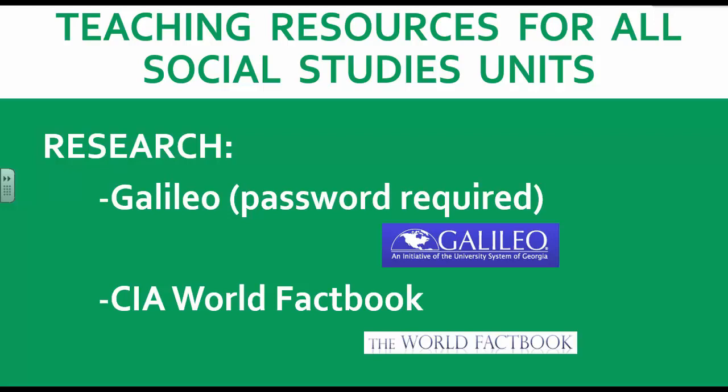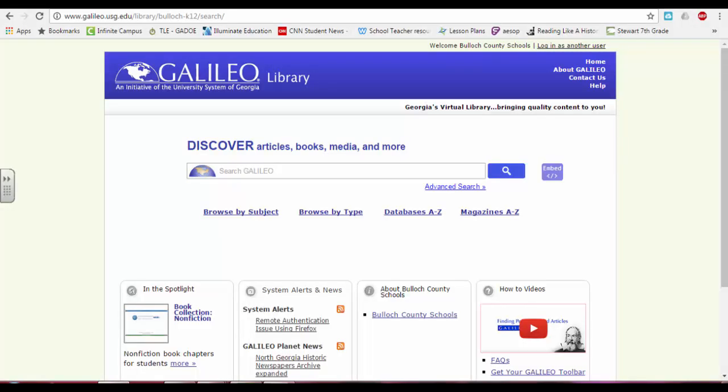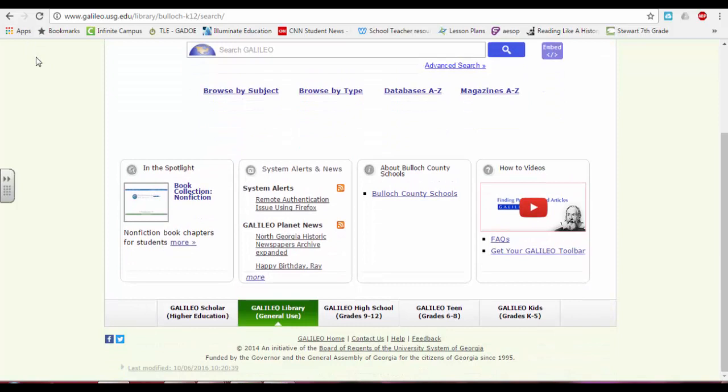Galileo. It does require a password. It is free. Your media specialist should be able to provide that password to you. And CIA World Factbook. Let's look at Galileo. I have already signed in. I want to point out to you what you will see at the bottom of the screen if you scroll down. Notice there are different search options based on the students that you have.